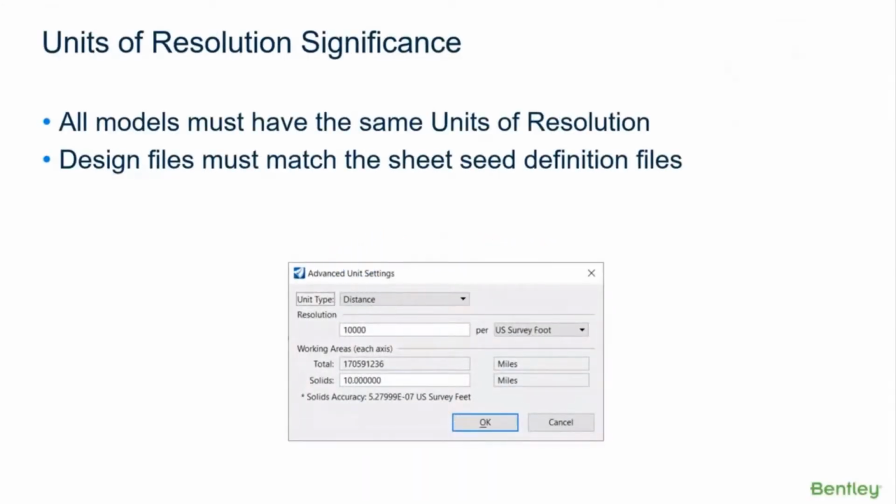Units of resolution. A lot of you are already starting to think about international feet. Got some agencies contacting us right now. Everything's got to match up. If your design is in survey feet, your sheet seed definitions need to be in survey feet. If your design's in international feet, your sheet seeds need to be in international feet.